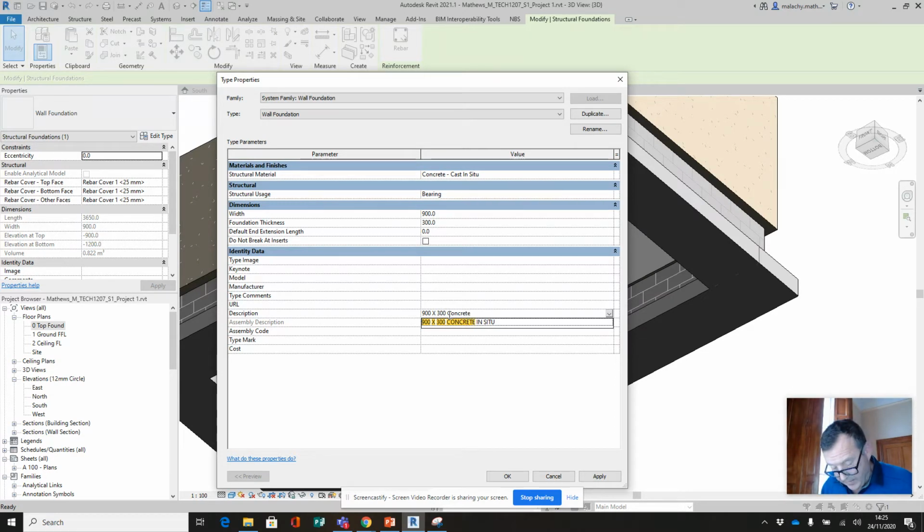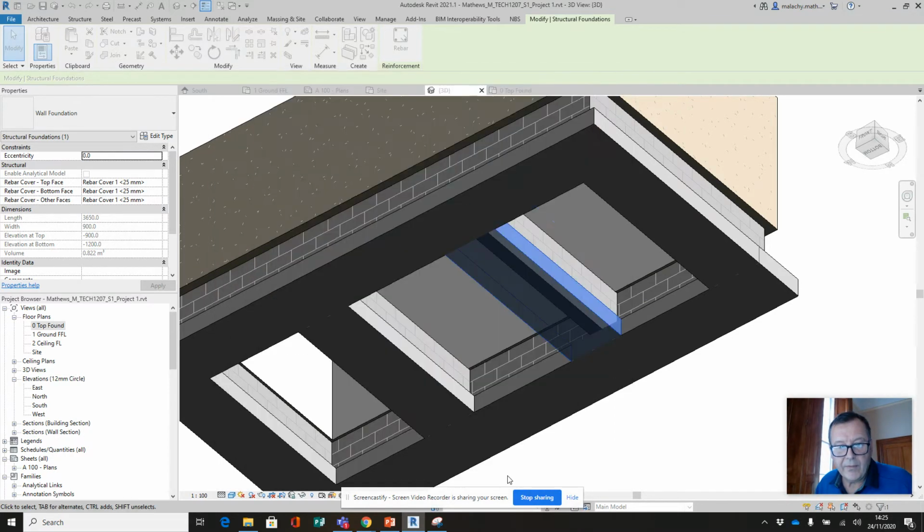Concrete. Concrete cast in situ means that it's actually cast on the site, so it arrives in a truck and is poured into the hole. Basically, that's it. So I've got my note describing that as well. All right. Now, so I'll hit OK on that.